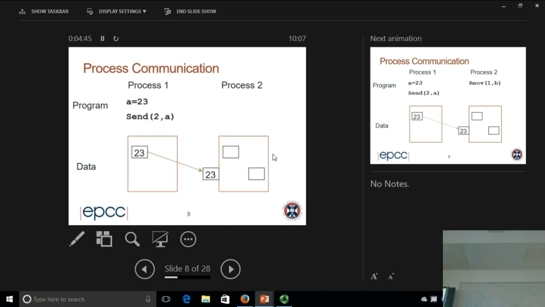Message passing is a two-ended process where the sender actively sends, and the receiver has to actively receive. It's the same analogy as saying, if I send someone an email, I have achieved nothing unless they actually read that email, okay? So it needs to be cooperation on both sides. And that's why I've drawn it here, going into what you can think of as an inbox on process two. But for process two to receive this data, it has to explicitly issue a receive.